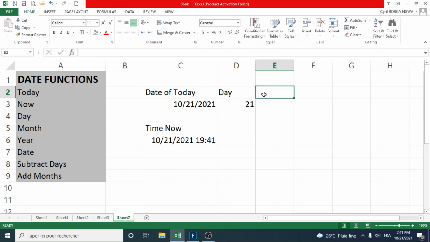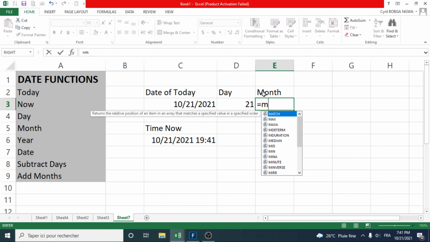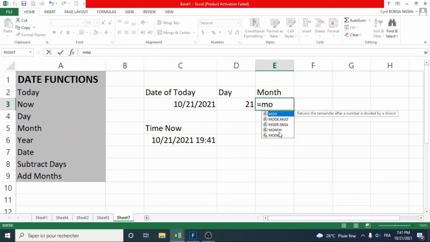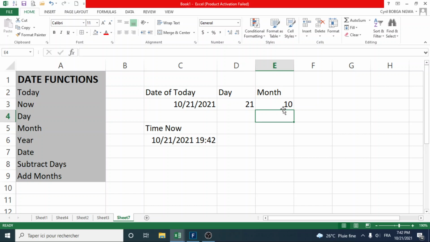So let's say I want to get the month. So what do I do? I say equals MONTH. I start typing month again, then as soon as I see it popping, I click on it. So month of which serial number? Our serial number in this case is the date. What do you want to get the month from? So I press enter. You see I have the 10th month. So this is the next one.